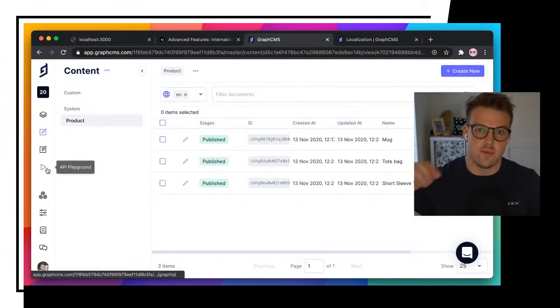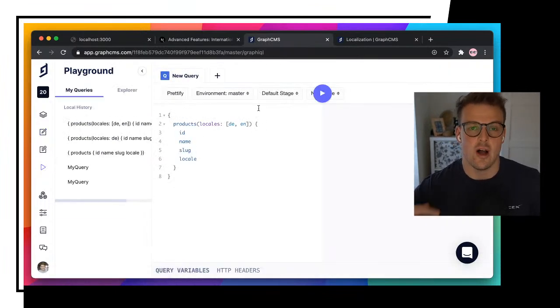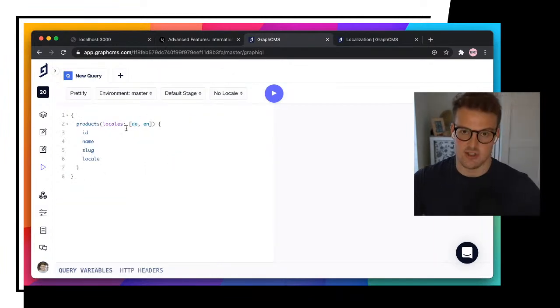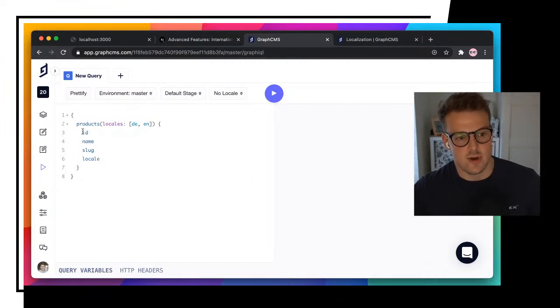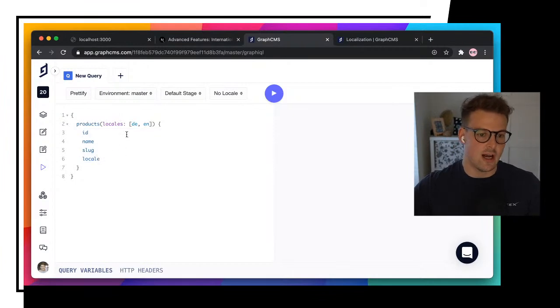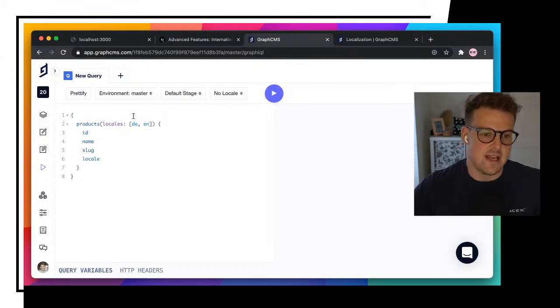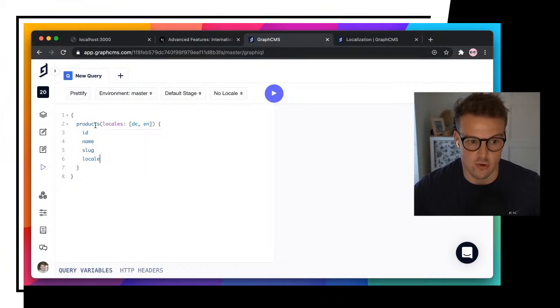Now that's what it looks like from the actual content editing aspect. So what does it look like when I want to query for a certain localized product or a variety of localized products? You can see we have a basic query here, which is essentially querying GraphCMS for all of the products available in our project. We're asking for the ID, name, slug, and locale field. But what's particularly interesting to note here is the locales field argument, or the query argument.